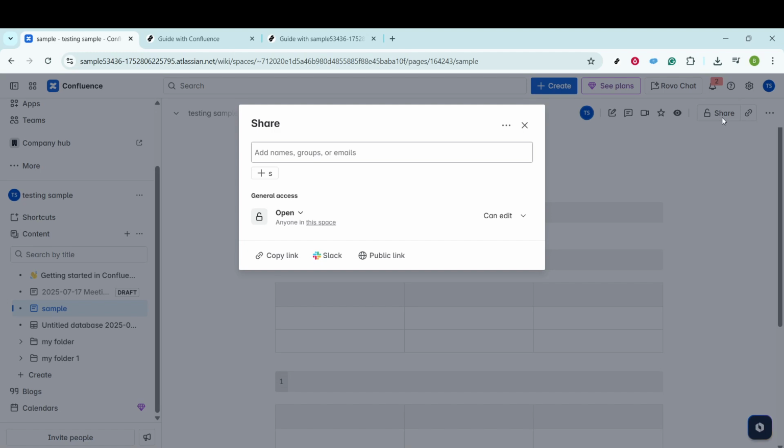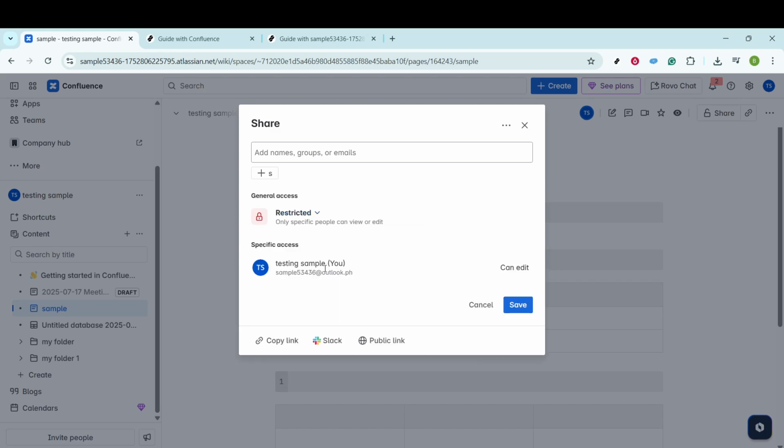Once the drop-down menu is open, you'll want to look for and click on an option labeled Restricted. By selecting this option, you're telling Confluence to limit access to this page to a chosen group of individuals, thereby making it private. This is especially important for maintaining the confidentiality of sensitive documents or proprietary information that you don't want everyone in your workspace to see.